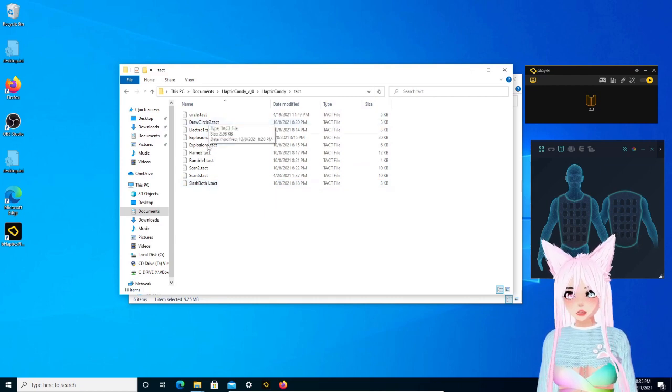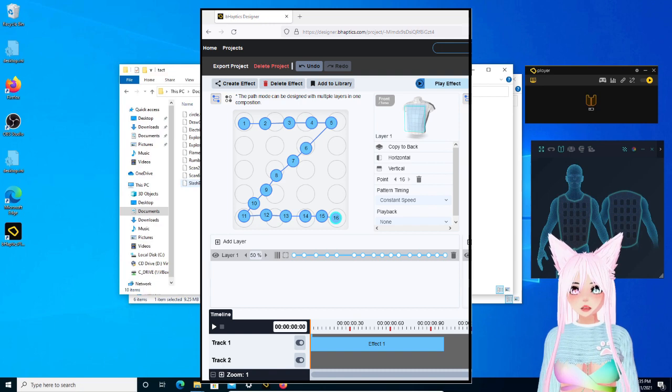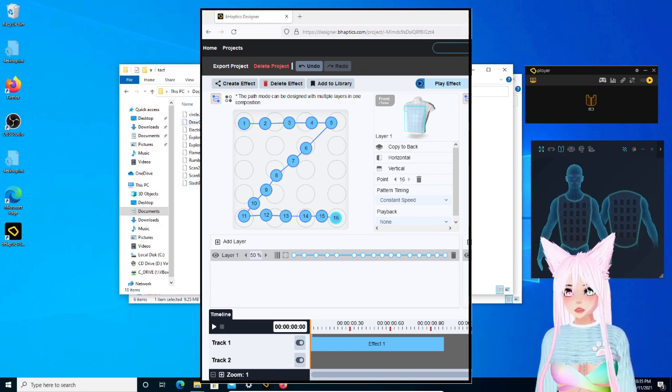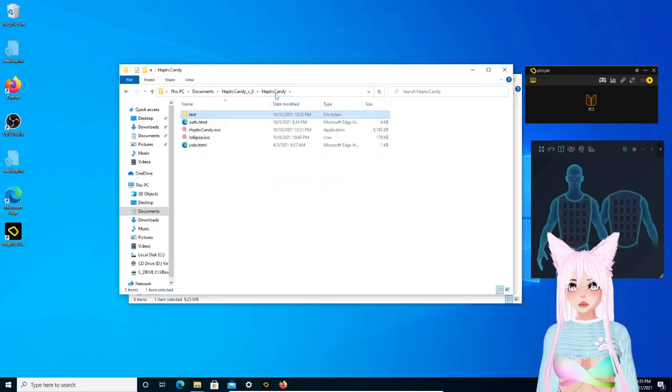You can also create your own custom patterns by going to the bHaptics designer. It has a really nice drag and drop interface to make different patterns, so it's super easy to customize whatever it is that you want to play on your stream.